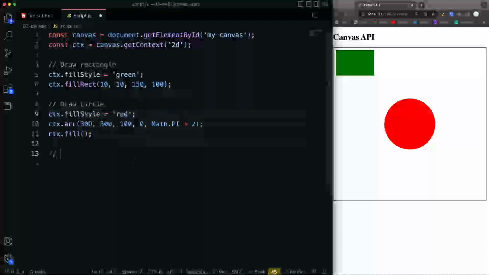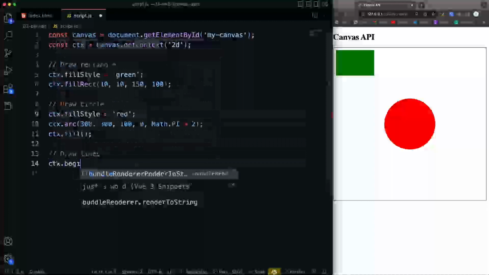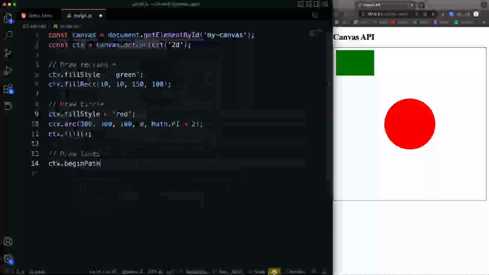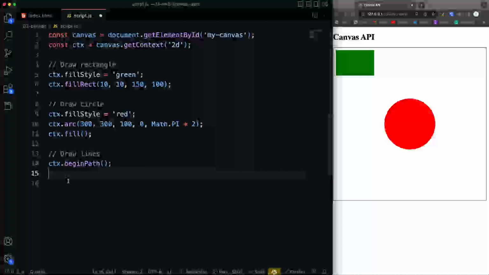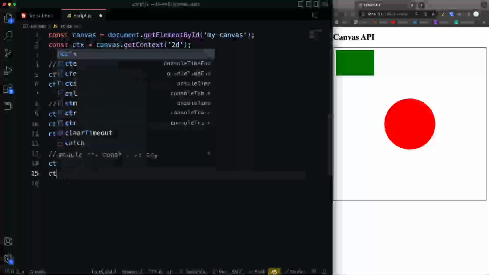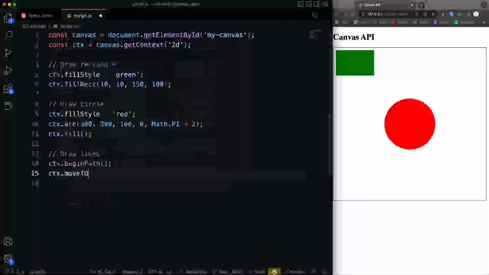So next thing we're going to look at is drawing lines. So with lines, we need to begin at somewhere. So we're going to use the beginPath method. So let's say ctx.beginPath. And then I want to move to a specific area, because basically we're starting here at 0, 0, and I don't want to start the line here. I want to move to a certain area. So I'm going to use the moveTo method. So ctx.moveTo.